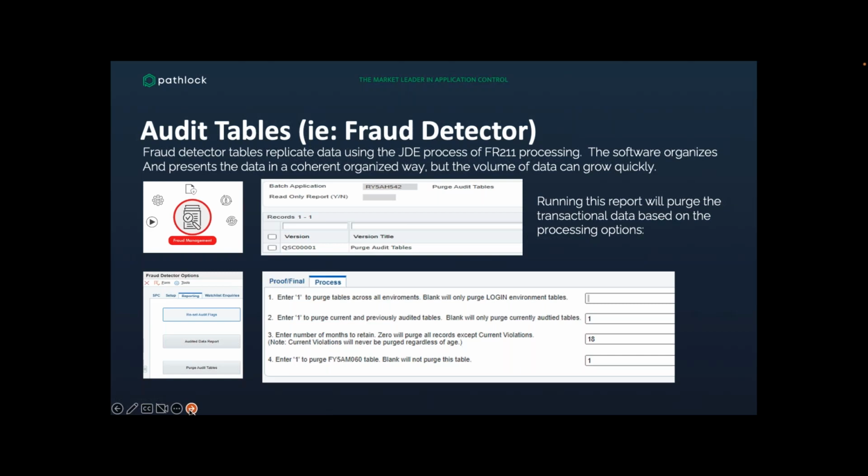And so if you actually open up the program, you can look at the actual processing tabs. Now there's a proof and final mode, just like any other JD Edwards program that runs against tables. You can check to see what's going to happen before you actually do it. And then you can run this process across all the environments. You can hit one to purge any current and previously audited tables. And if you're only wanting to purge currently audited tables, you can do the ones that are current so that you don't delete the history.